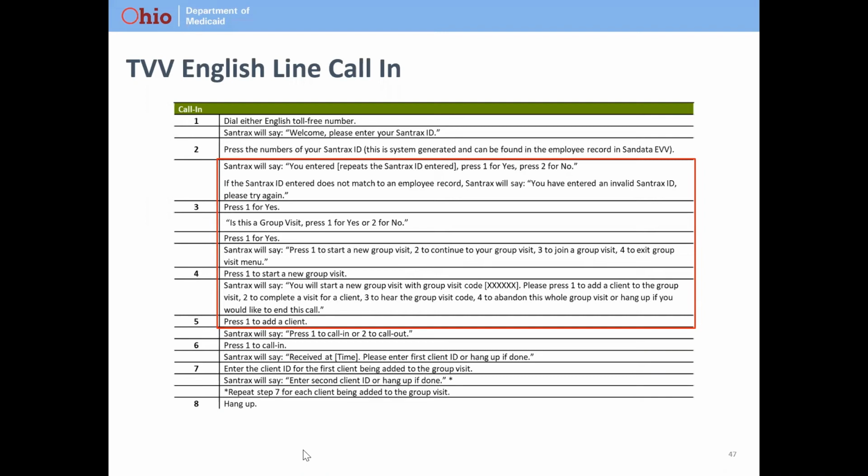But if you say yes, it's a group visit, it'll ask you to enter your group visit code if you want to join a visit, or to start a new group visit, you could press the appropriate code. So it's press 1 to add a client to group visit, press 2 to complete a visit, press 3 to hear the group visit code, press 4 to abandon. So you have several options there. Once you select the appropriate option, if you need to add a client, it'll say press 1 to add client, and it will lead you through the remainder of the process.